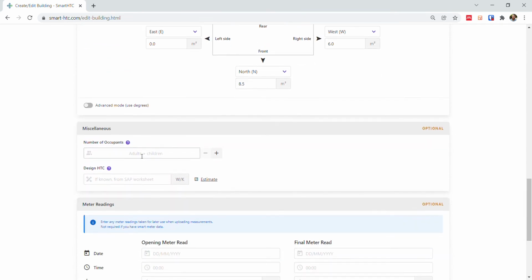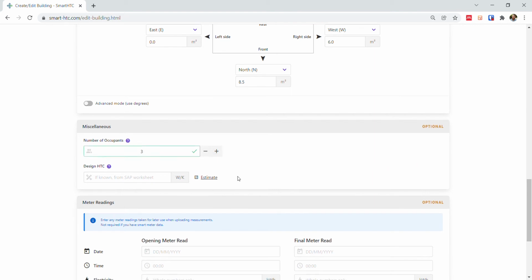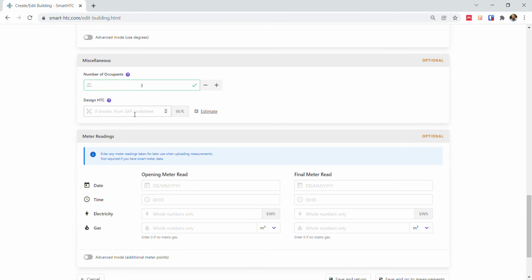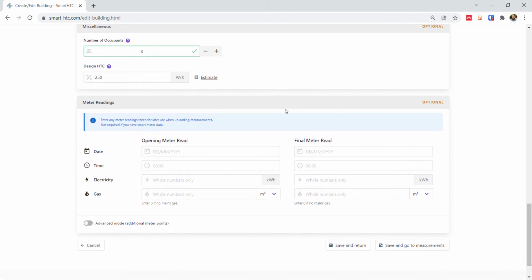And we can say how many people in total, including adults and children, live in the house. And you can also, if you know it, for instance, from a SAP worksheet, enter the design HTC for the building. I'm just putting in some fairly random numbers here.